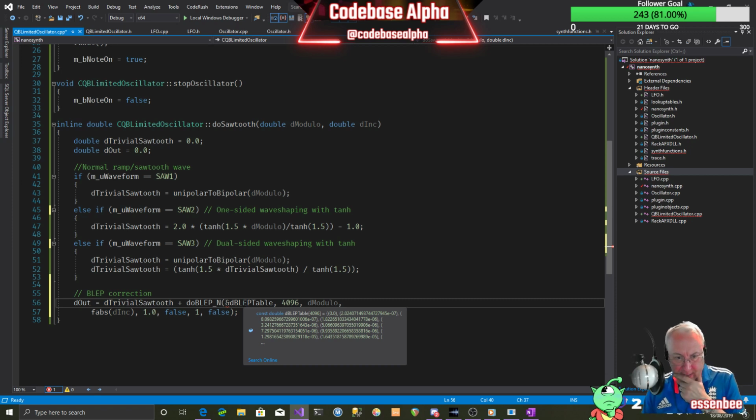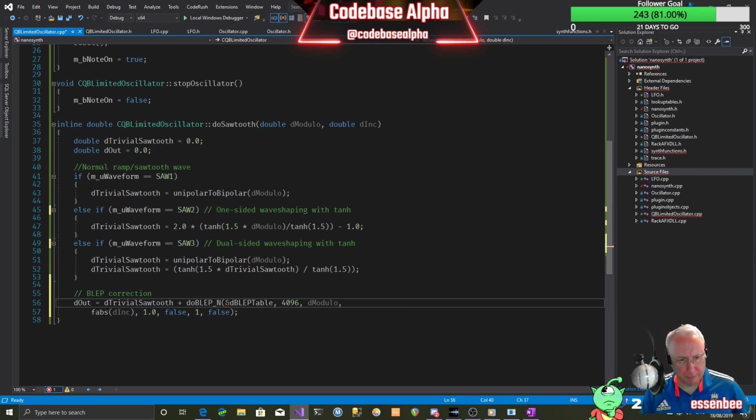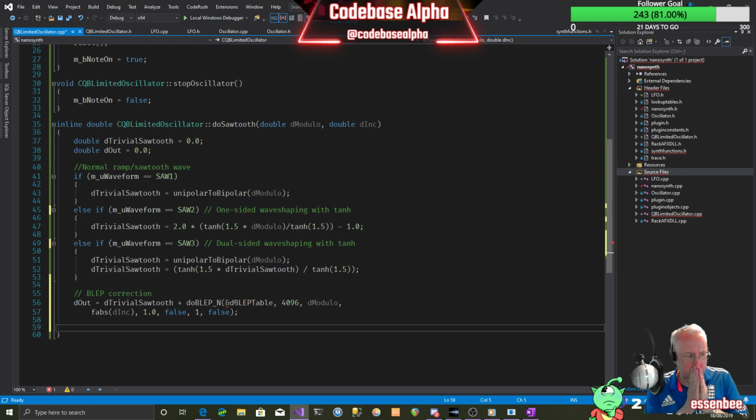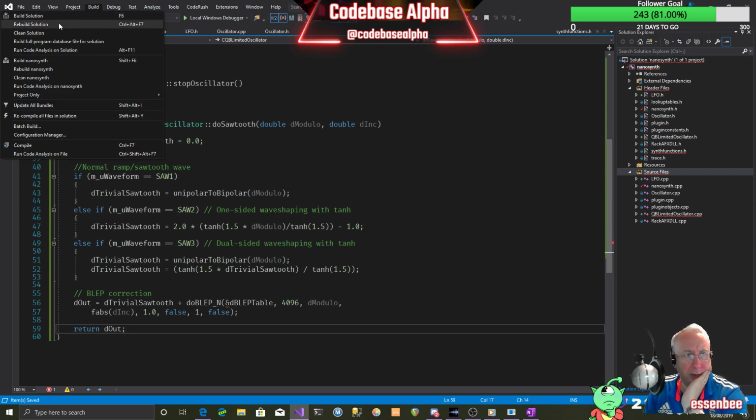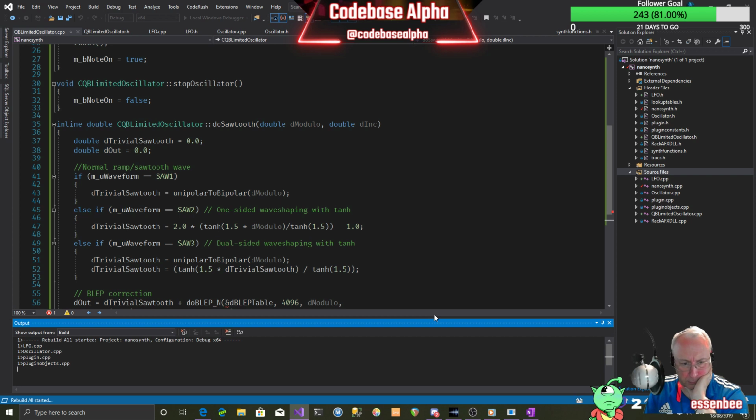That's the blep table. You can see the blep table in the preview here. These are all the corrective values. For small values, they're tiny. What's it complaining about that for? Somebody wants to return D out at this point. Let's build that and see if it tells us why it doesn't like that ampersand there.